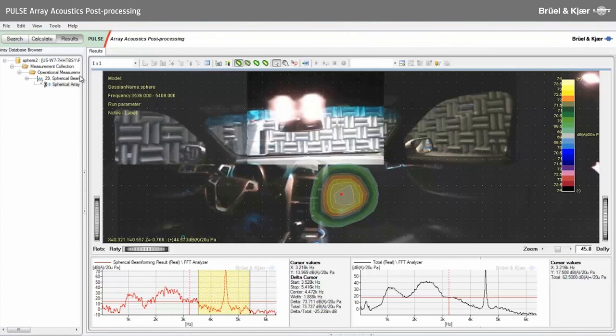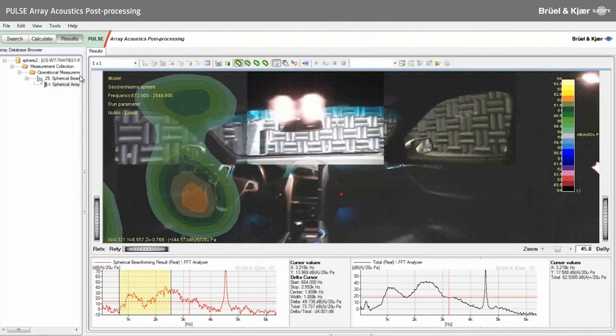At the other location, we only hear the frogs. And that's how easy it is to find sources inside a vehicle.